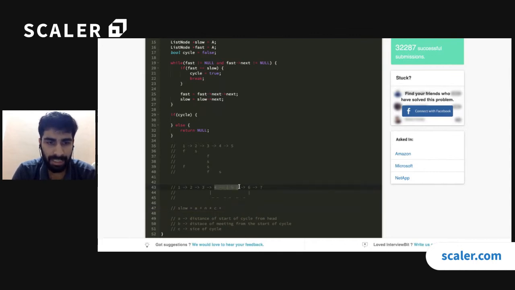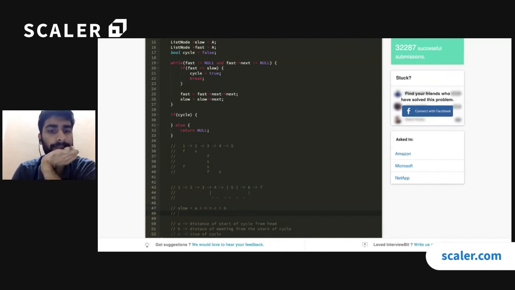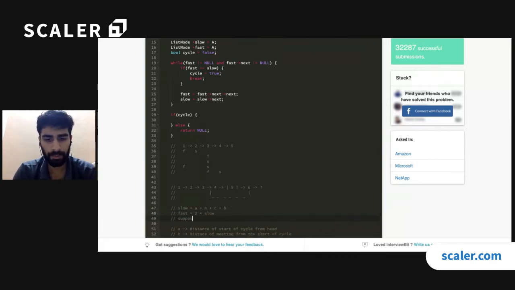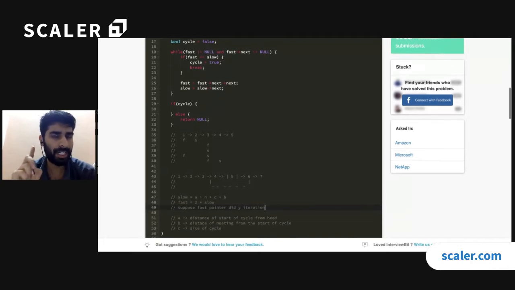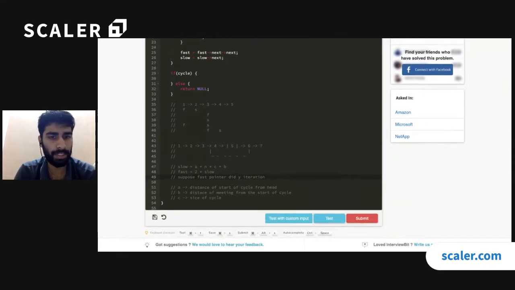Okay, so what is this distance? This is b. So this will be the distance covered by the slow node, correct? And what will be the distance covered by the fast node? The distance covered by the fast node is nothing but 2 times the distance covered by the slow node, right? But how many iterations would the fast pointer have done? Suppose the slow pointer had done x iterations, and let us say the fast pointer had done y iterations.